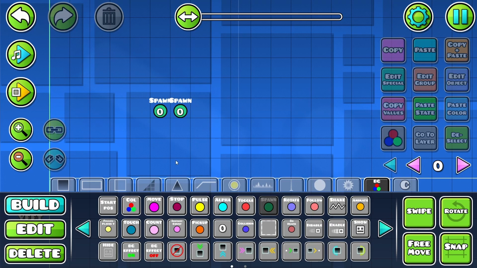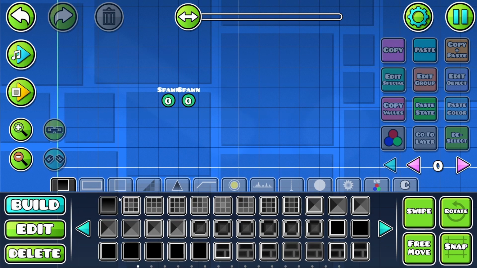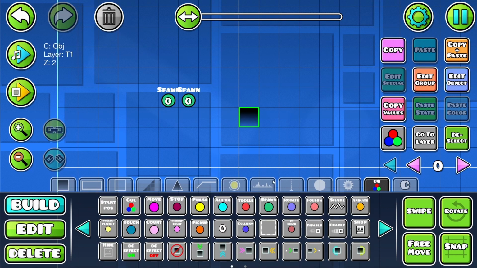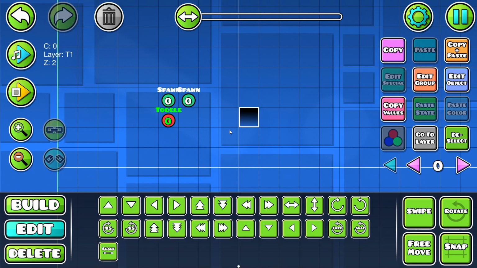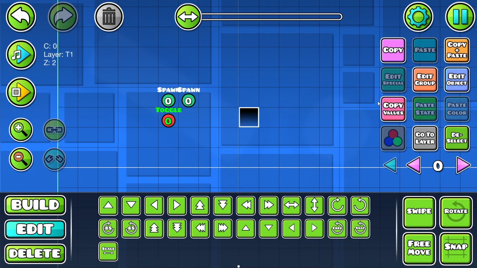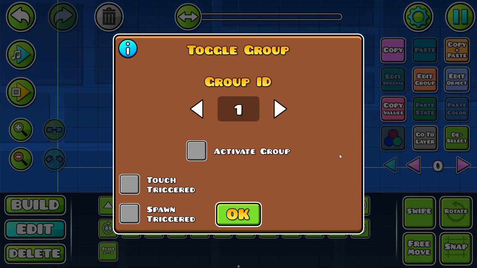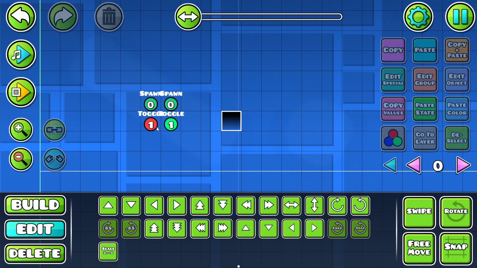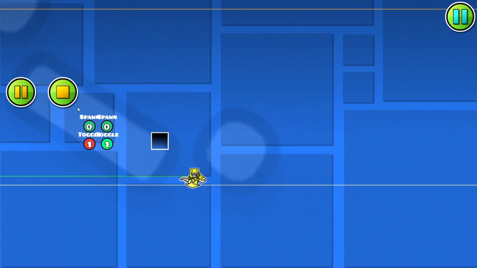So let's say that I have this square right here, and I want this square to toggle on and off over and over again. So what I'm going to do is take some toggle triggers, right? I'm going to assign this a group. We'll make it 1, and I'm going to make it so that 1 toggles off and then back on again. Now obviously this is only going to repeat 1 time with this particular setup, so if I just pass it.